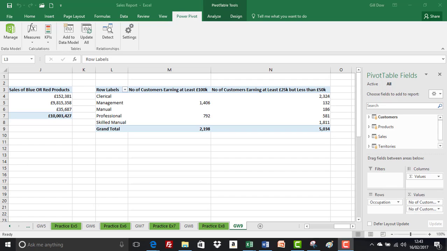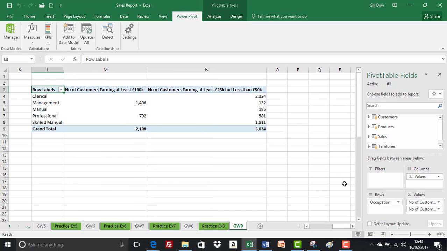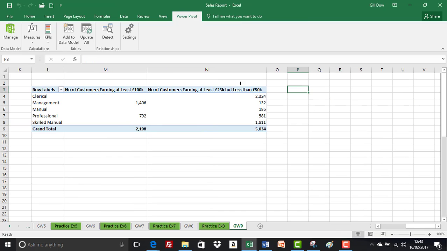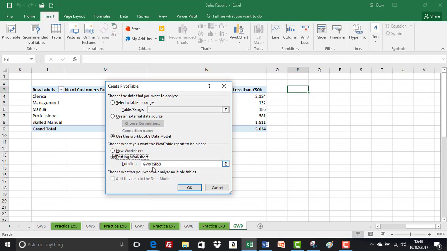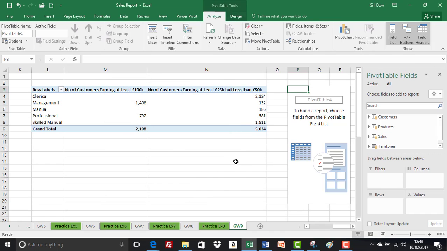So next up, chaps, we're looking at the calculate function that incorporates date and month functions. I'm currently on page 60 of the user guide, and we're asked to insert a new pivot into group work 9, and it's in cell P3. So let's select cell P3, insert pivot table, existing worksheet P3, and OK.